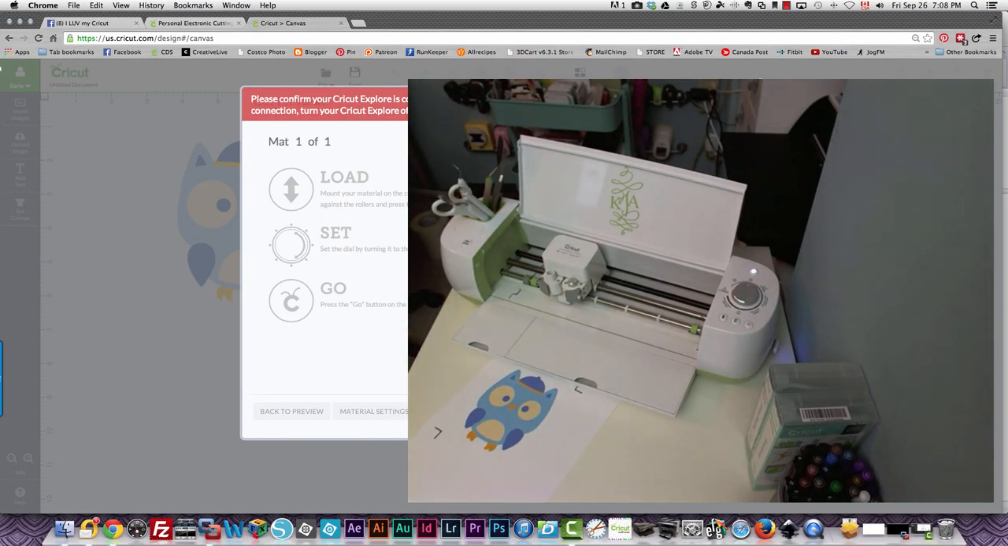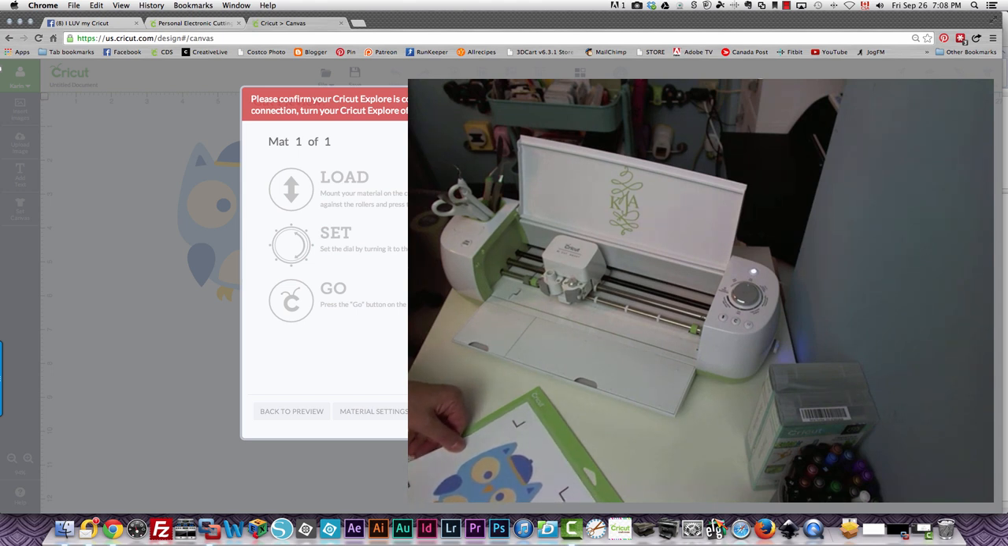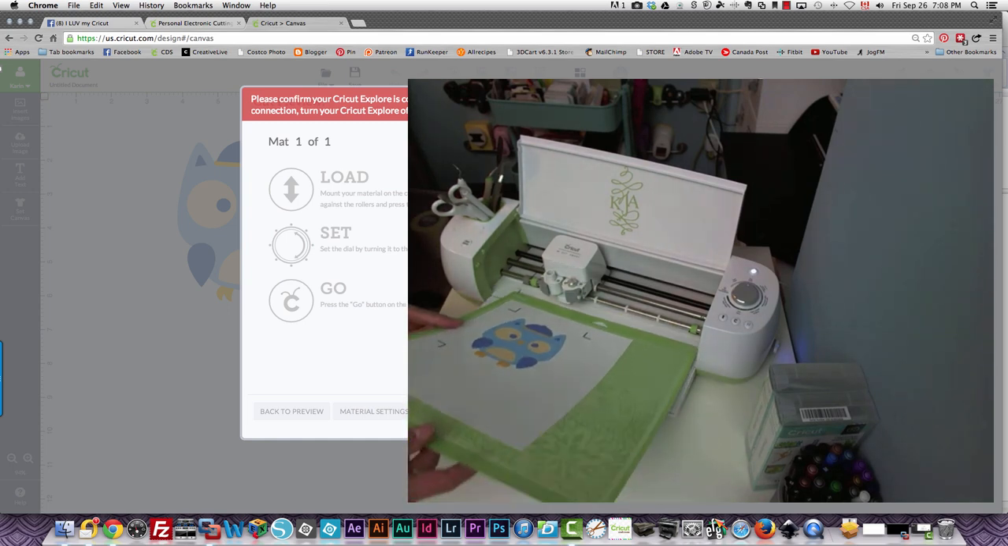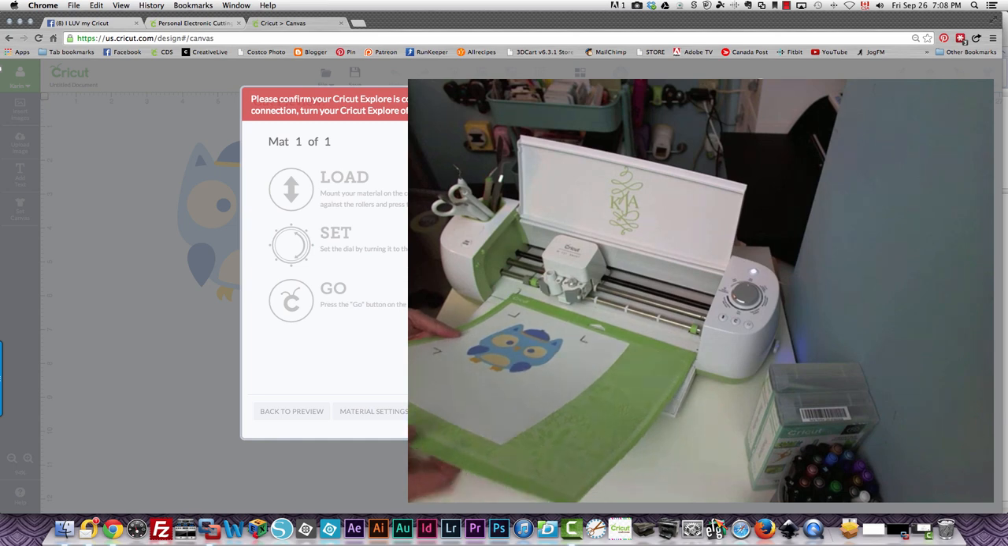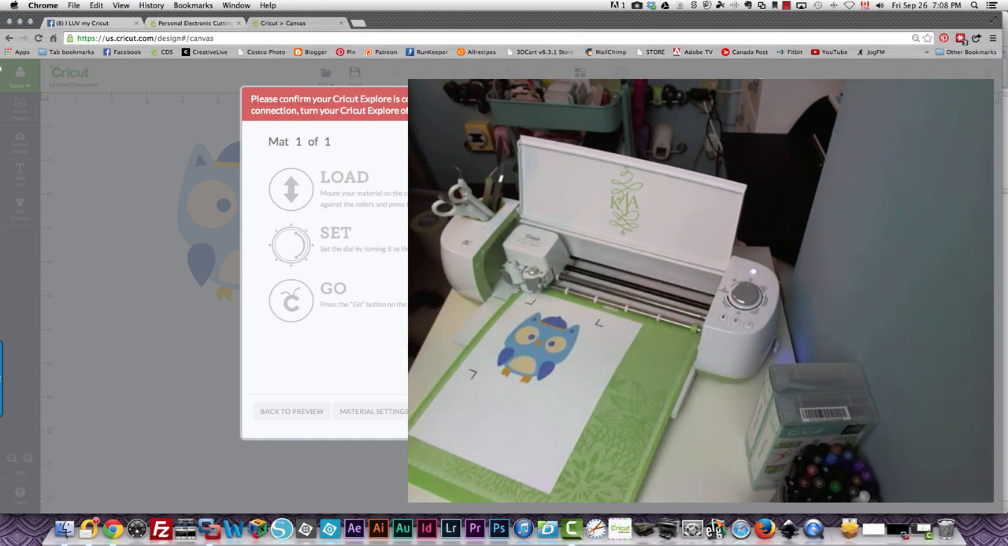Okay, so now I'm going to put my printed image onto my mat, just up here at the corner. It doesn't even matter how straight it is because it's the registration marks that the Cricut cares about. Oops, let's place that into the machine. Load my mat and go back to the software. So now it wants me to click retry and it's going to see my Explore is turned on.